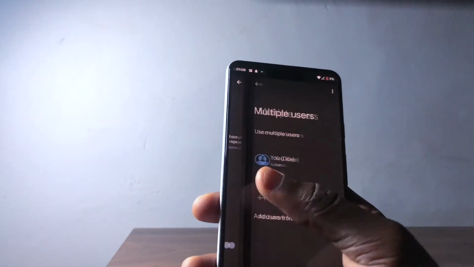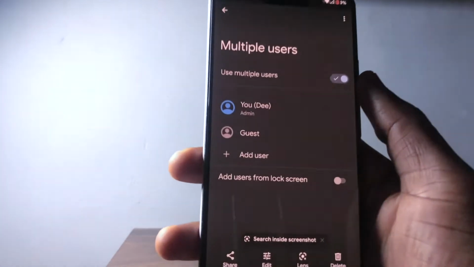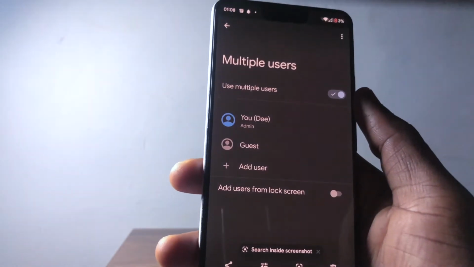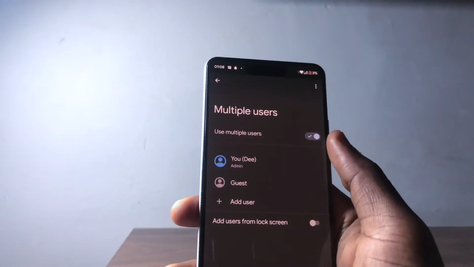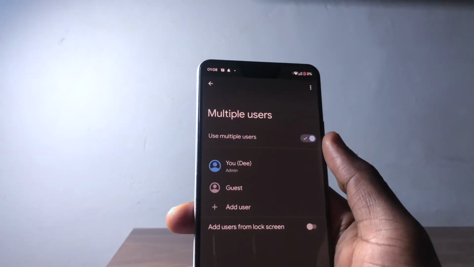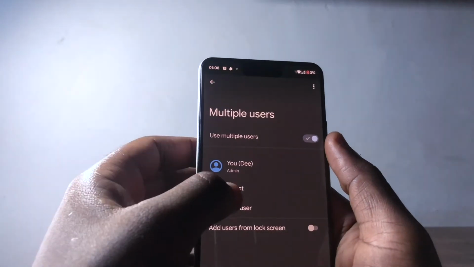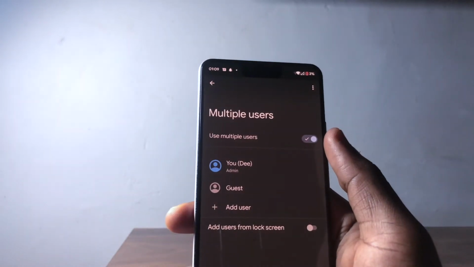Again, another feature that is really nifty right here too is multiple users. So if this is me, I'm a user, I'm an admin, I'm D, and I want to give my phone to a friend. I feel like I have a lot of confidential things he doesn't have to see. I can put this on guest and it's going to change everything totally.